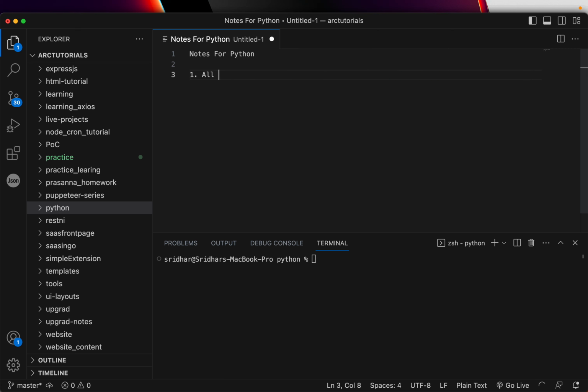So all files must have the extension .py. That's the most basic thing. Okay, check for the version. In my case I have downloaded Python 3 and hence I can run the command. So when you run terminal commands, we will write python3 followed by the file name that you want to execute. So this is how to run the command.